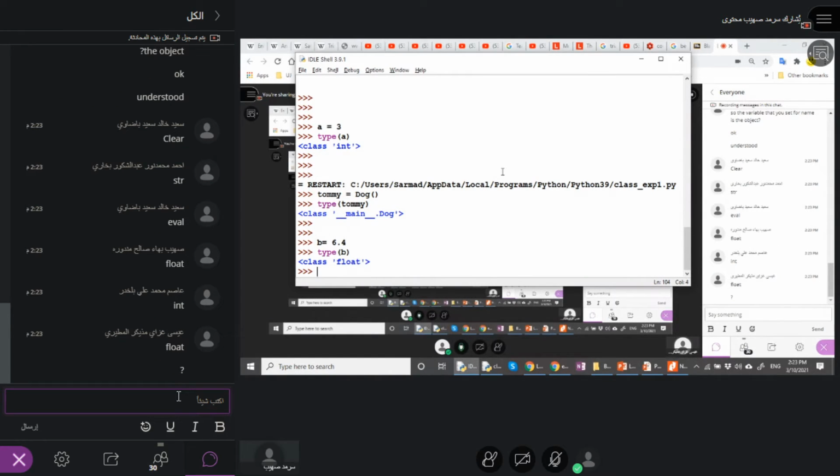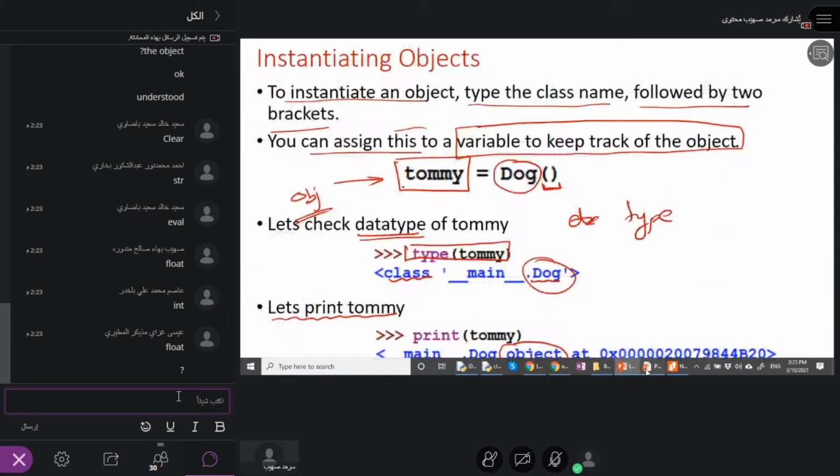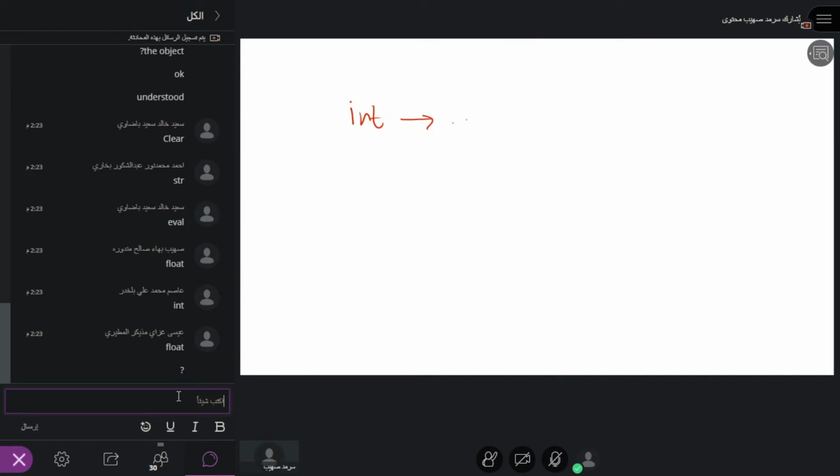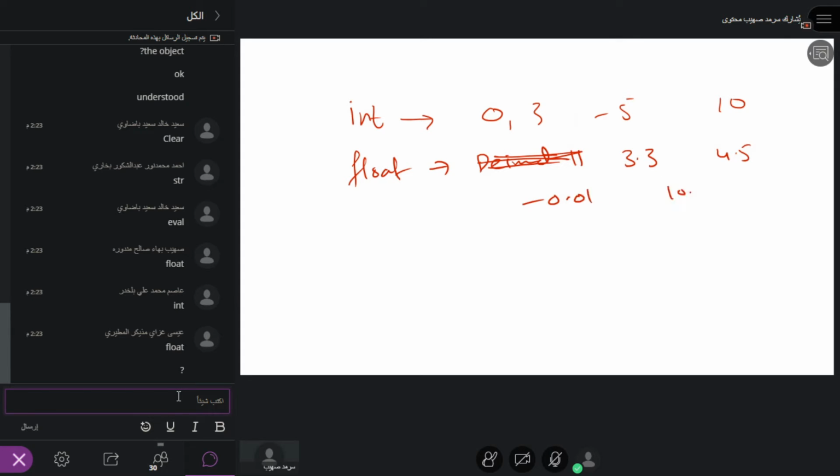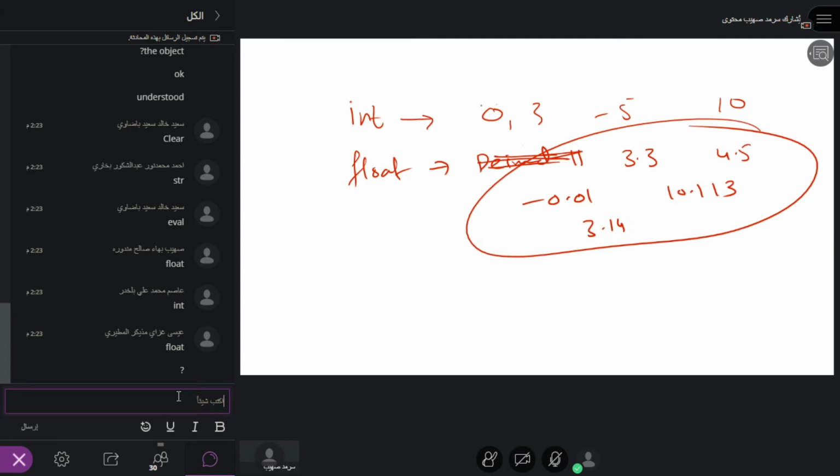We have discussed that there are three things. One is integer, and examples are 0, 3, -5, 10. And then we have float. Floats are decimal numbers like 3.3, 4.5, -0.01, 10.113, 3.14. They're all floats. And then we have strings. Strings are things like A, 3, 3.5. Anything like this is a string.